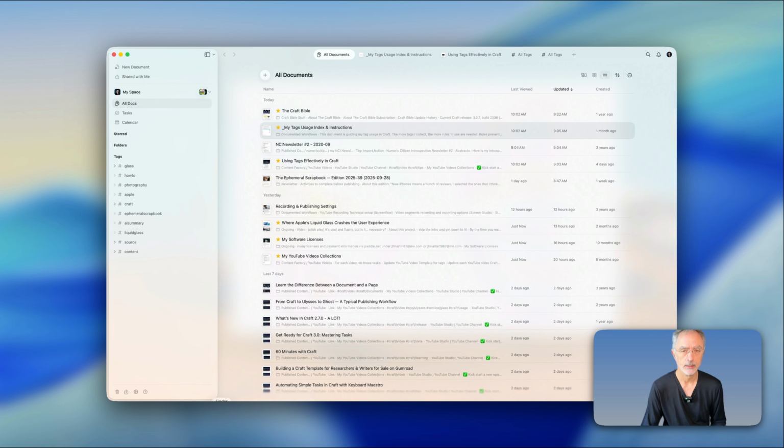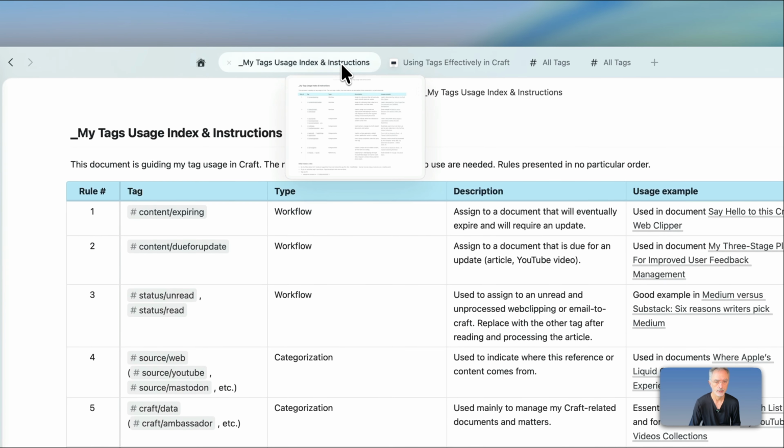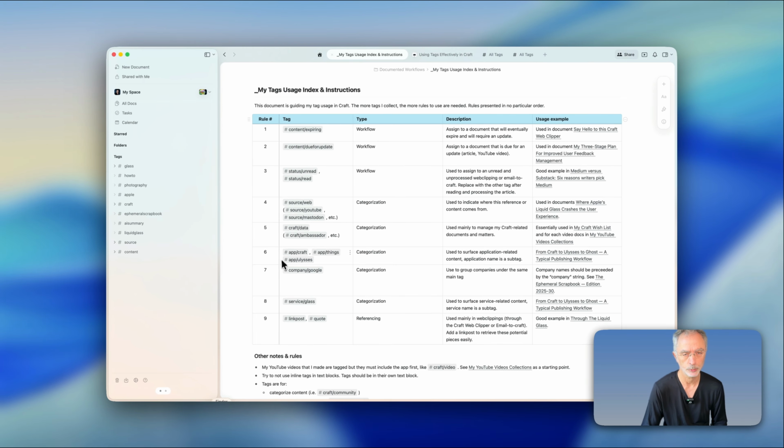Because I have many tags, I decided to create a table of rules that I'm using to apply those tags in my environment. And so I'll show you my table here in this document. And you will see that there are 9 rules right now. Some of the rules are workflow related. So I'm going to use tags in order to help me in my creative workflow. Some of the other tags are more for categorization purposes. And then there's one rule, which is more about referencing. So let's go over those rules.